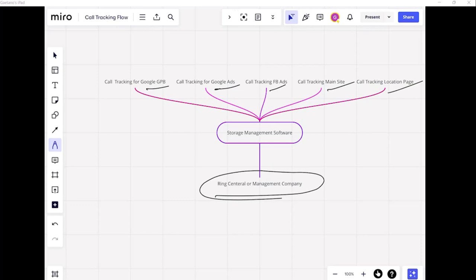So the link that we see here is your storage management. So you've got all your phone numbers here, and then they're going to flow into either your storage management software or your CRM, whatever you're using, and you want this to record your calls.